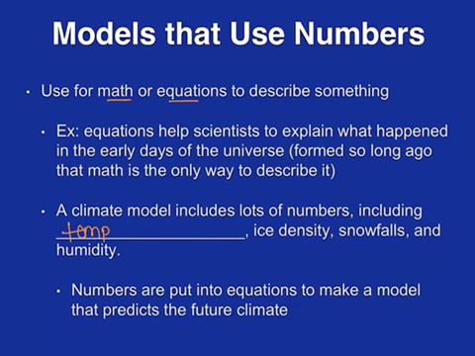and all of these numbers are put into equations to make a model that predicts the future climate. And if you listen this winter, when we start getting snowy weather, you'll hear weather forecasters saying that the predicted snow ranges from 2 to 4 inches depending on which model they use. So these weather forecasters are looking at a bunch of different climate models, and each of these models has slightly different numbers input into them as far as temperature or snowfalls or precipitation. And that accounts for why there's a range of how much snow we're supposed to get.